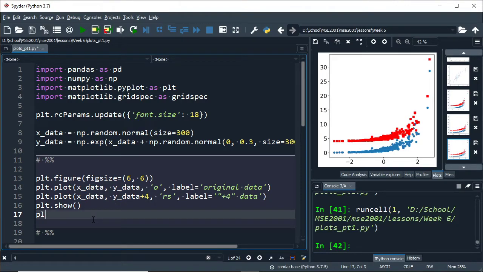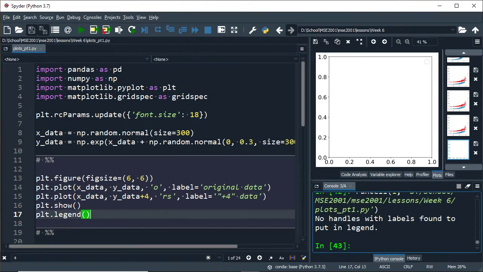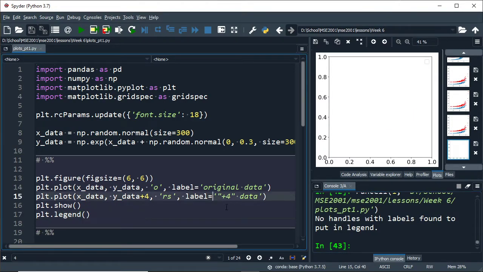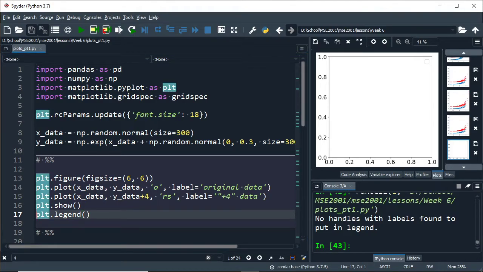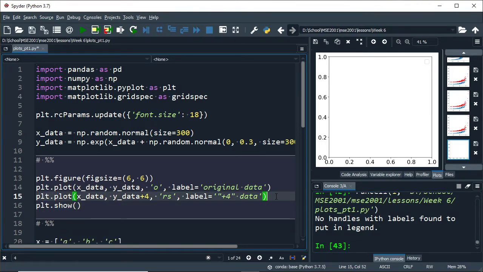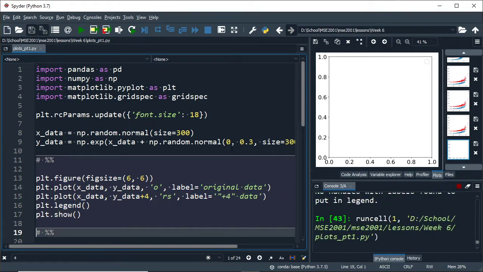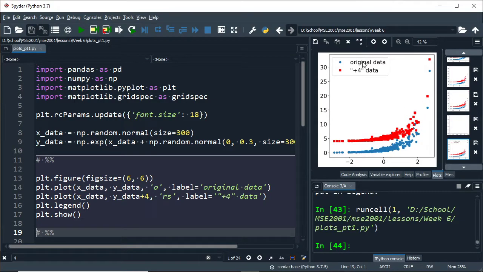But I can add a legend now, plt.legend. And here with our legend, ooh, no handles found. What happened is I showed my figure before I tried to create a legend. So if we create the legend and then show the figure, this is what we get. Our data plus a legend saying what our data labels are and the markers associated with them.